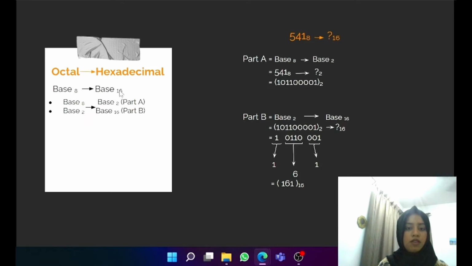After this we can have the hexadecimal number system. The base of the hexadecimal number system is 16. Again, I tried to do this in two steps. First of all, octal to binary and then binary to hexadecimal. From octal to binary, which is 1011000001, I did it before on the previous slide.